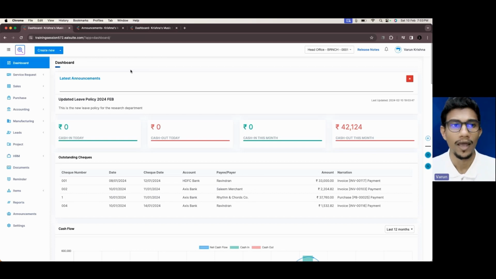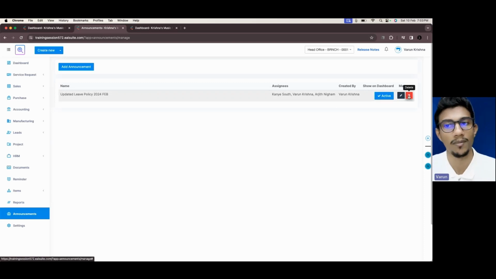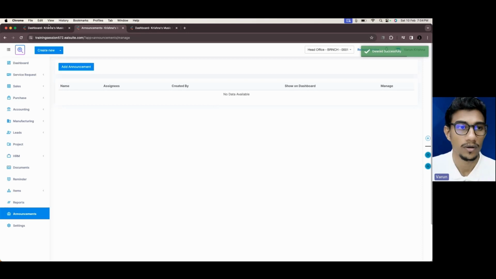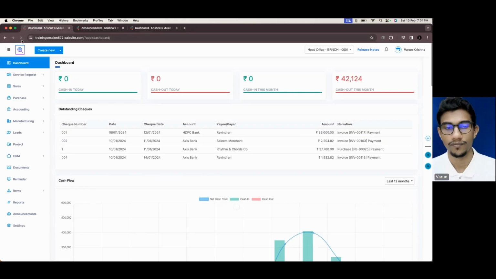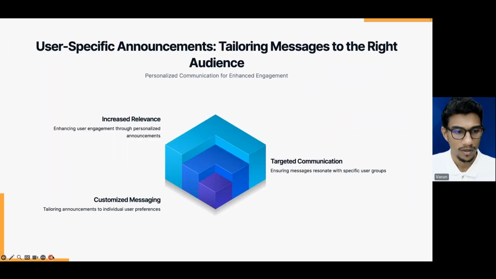So that's the way. And anytime if you want to delete an announcement, it's fairly simple. All you have to do is under the manage section, click on delete, and it's gone. You return back, you reload it, it's gone. So user specific announcements is possible right now moving forward in EalSuite. Again, a very simple update, I would say, but really effective. Okay. Taking the second feature update out of our way.